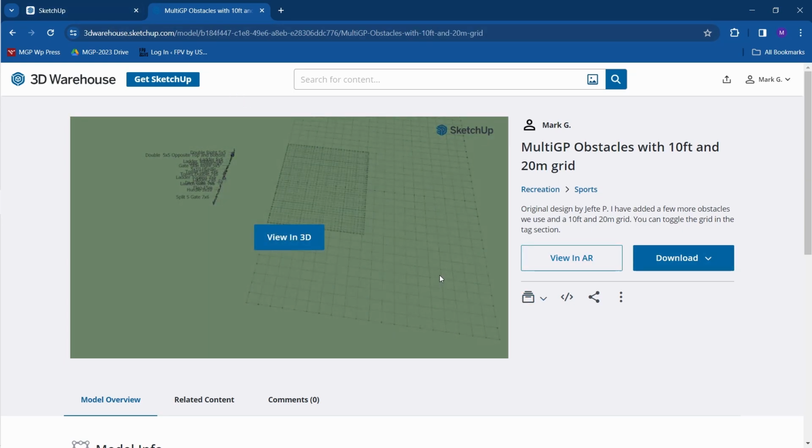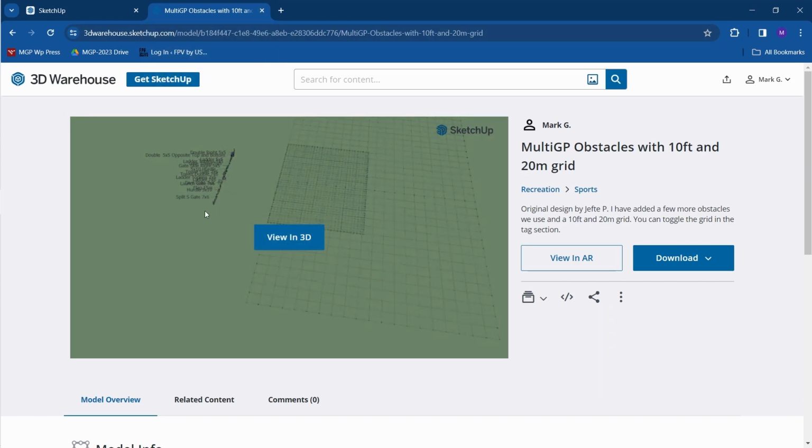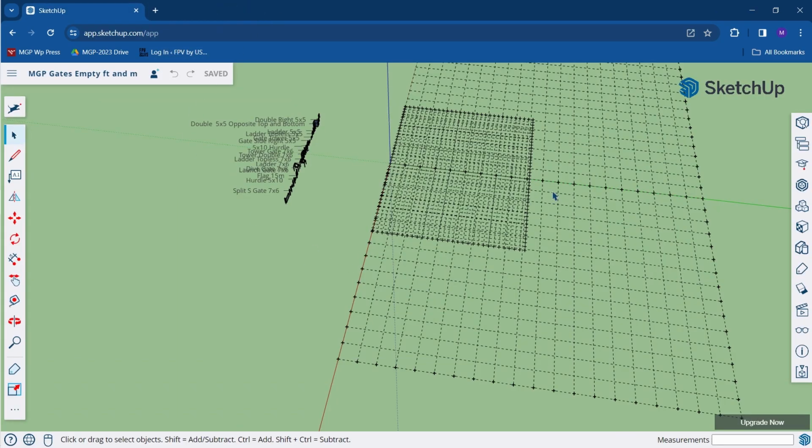Sketchup is free. They have a web interface to use, and that's why we did select this program. Plus Hefty, who used to work for MultiGP, took all the time to put these beautiful graphics in of all the gates and everything. So it's really nice to use this file. Give him a ton of credit. So here's our Sketchup file.